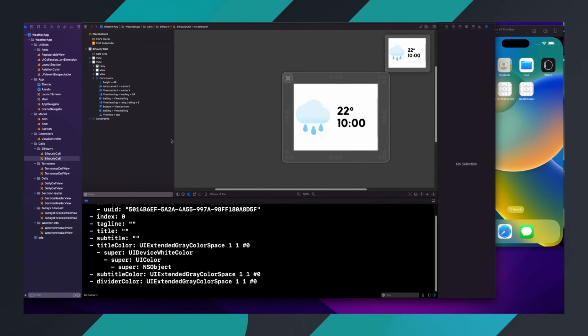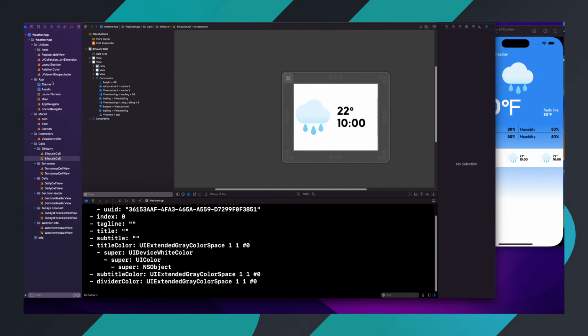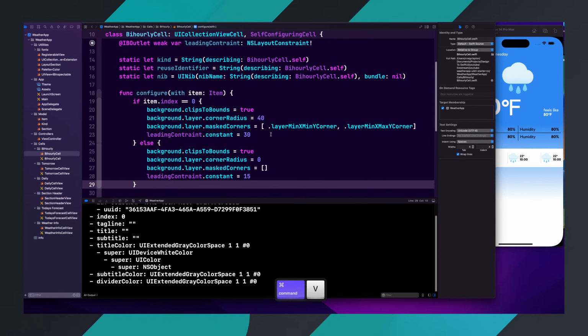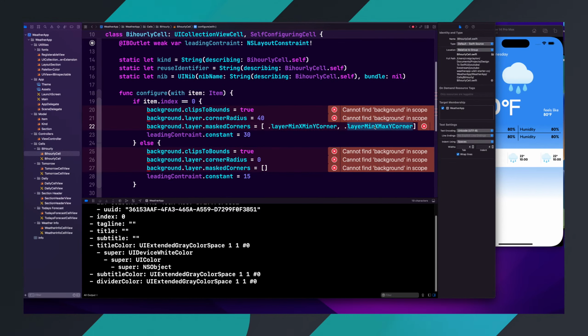All right, so let's stop and then let's run it again. It should still be the same as it was before, but this isn't messed up anymore. Okay, and now inside of the configure, I'm going to check and see if the index is equal to 0. If it is, I'm going to tell it to give it a rounded corner. I'm using this masked corner and saying layer min X, min Y corner, and this min X and max Y corner. Oh, I do need the background.